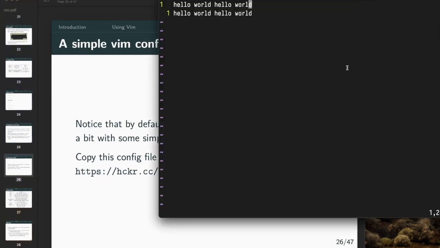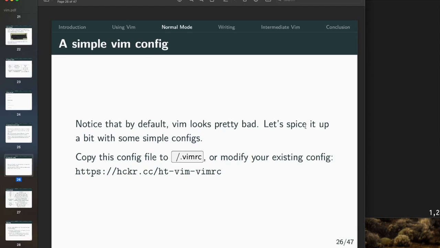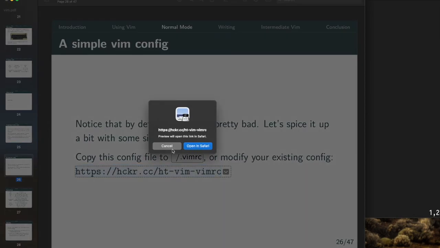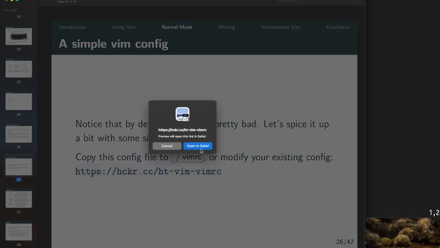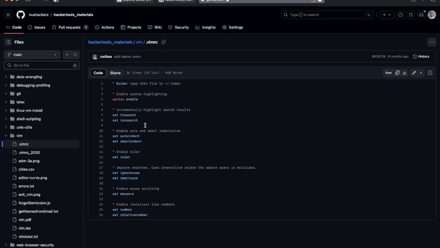So notice that by default, your Vims will look pretty bad. So we can actually just configure it a little such that it looks a lot nicer. So if you visit this link, it will bring you to this file.